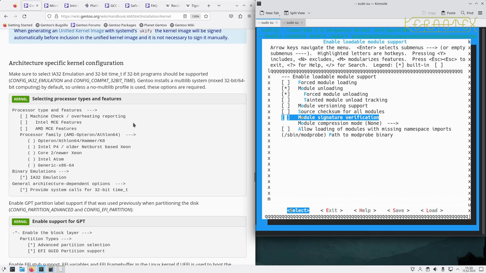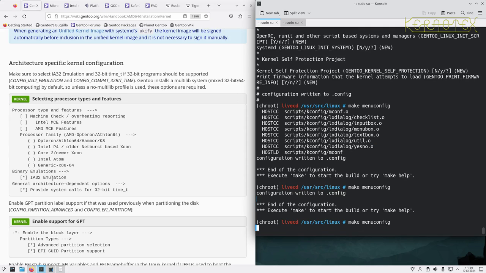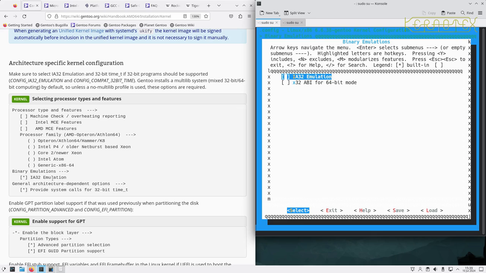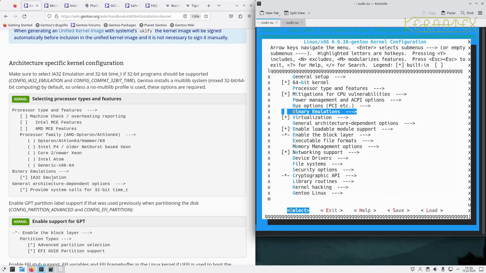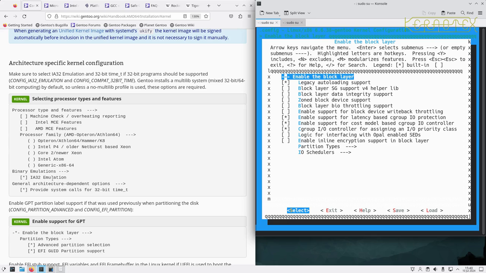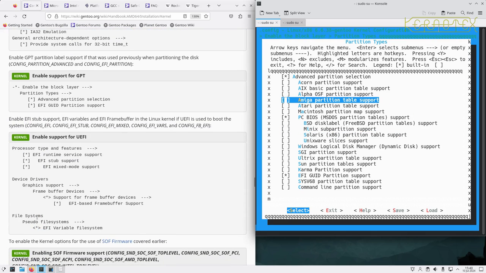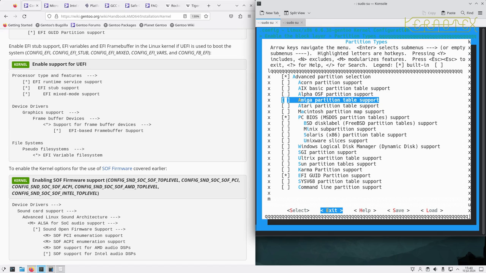So some more information there about architecture specific. So not got IA32 emulation because I'm not going to be running 32-bit code. Under binary emulations, yep, leave that. GPT, enable the block layer, and partition types. So allow PC BIOS types and EFI GUID and advanced selection support. Yep, that's all good. Enable support for UEFI. So this is important because this is how we're booting.